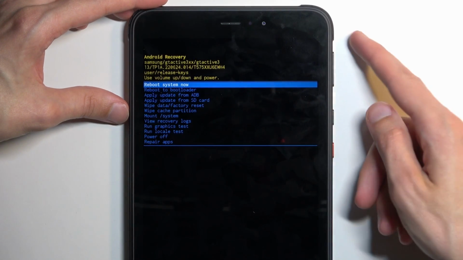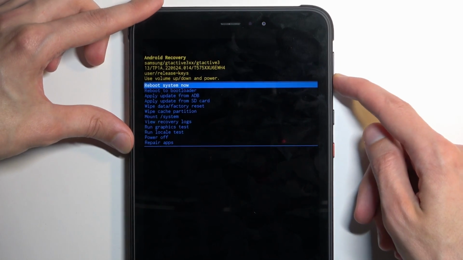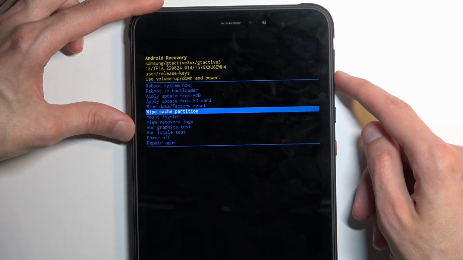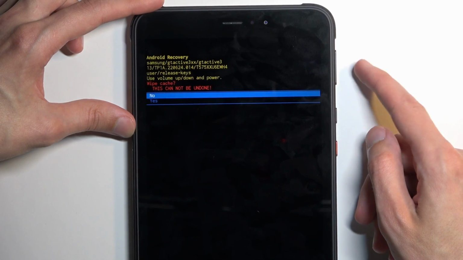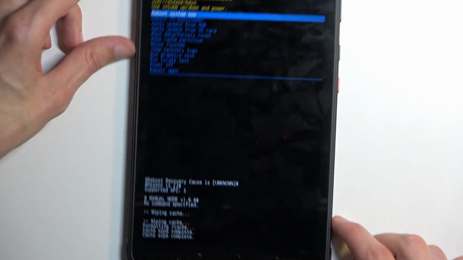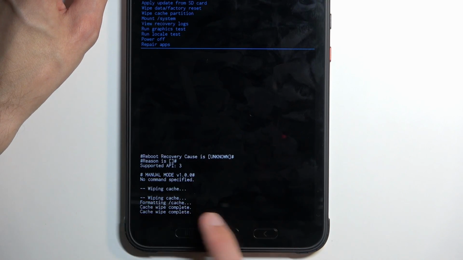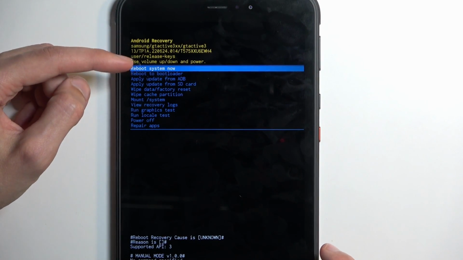Now in here, using volume buttons, we're gonna scroll down in order to select wipe cache partition. So smack that volume down several times, and once it's selected, you can confirm it with your power button. I'm gonna select yes. At the bottom, which was not very visible, we did have wiping cache, then cache wipe complete.